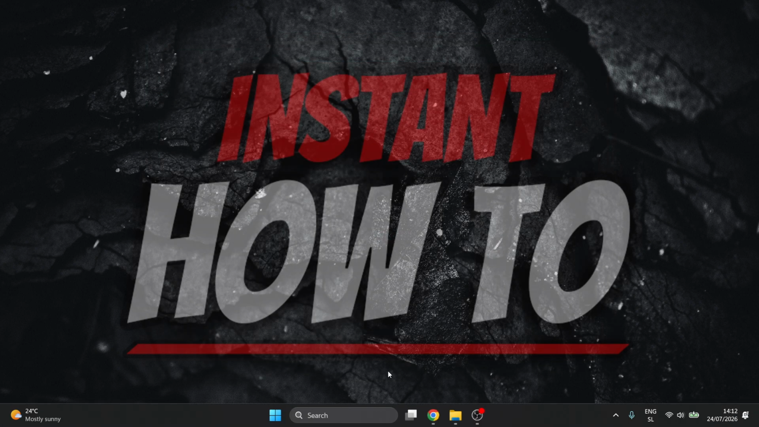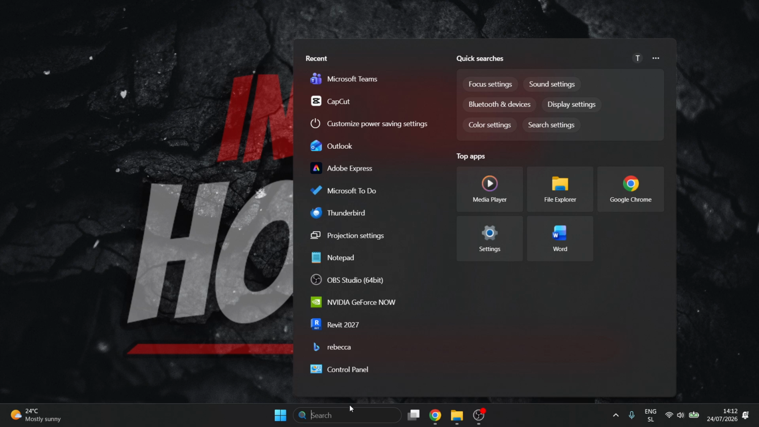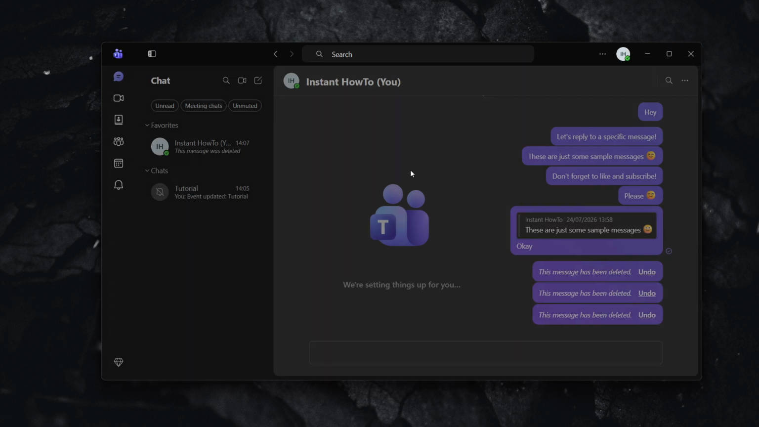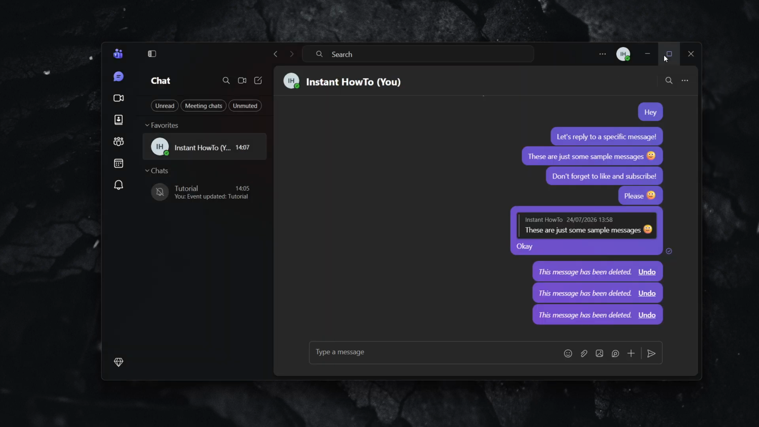Then you can just go and reopen them by going to the search box, or of course on your desktop, click on the Microsoft Teams icon. It's gonna load in, and as you can see, there we go, I get this loading screen, which indicates I'm actually restarting Microsoft Teams just like that.